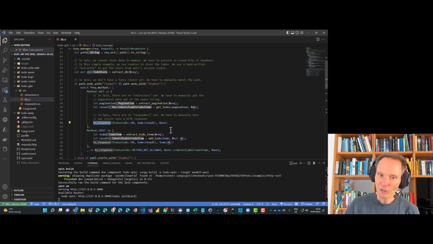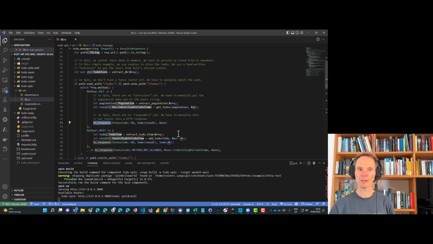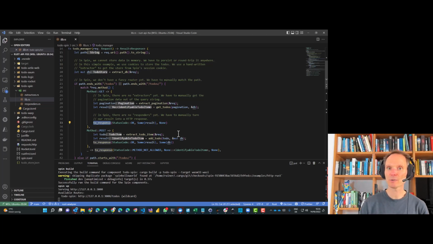What you can't additionally do, I cannot store the data in memory because the state is lost from HTTP request to HTTP request. So having shared state in memory doesn't work in this WebAssembly component space, at least not as it is implemented today. So we would have to store something in a persistence layer, like for instance a Redis cache or something like this.